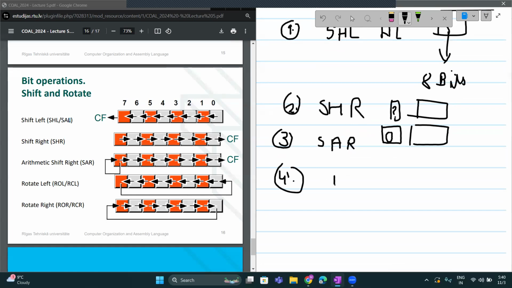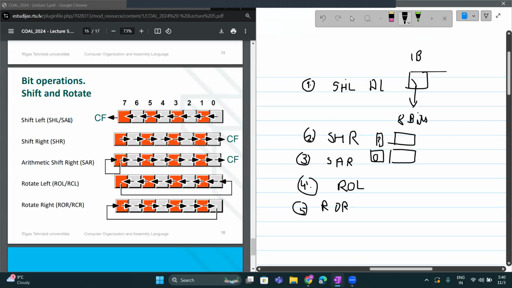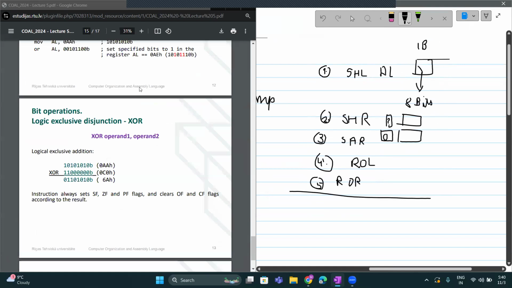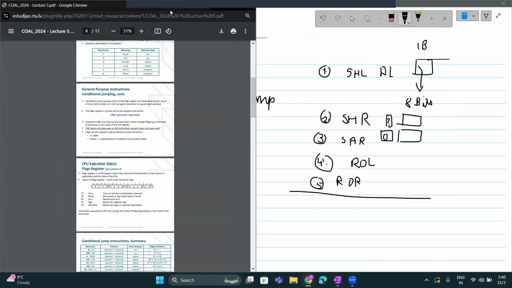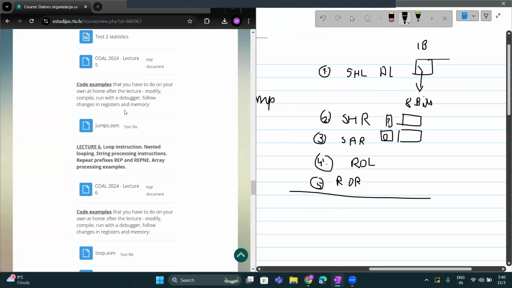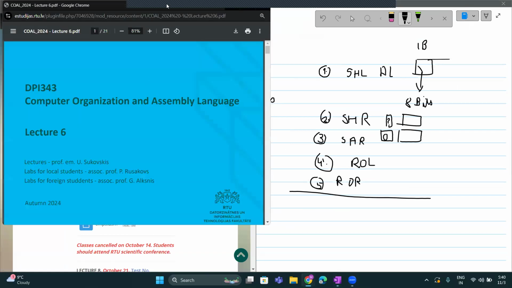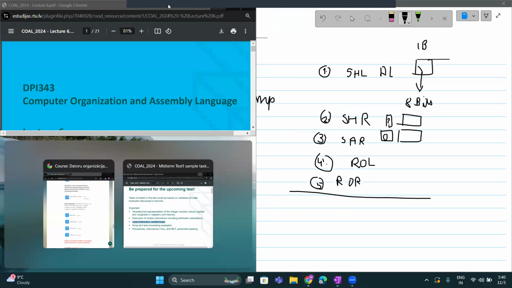And fourth is rotate. So rotate towards left. It picks up the leftmost value and puts it onto the rightmost. So rotate left and rotate right. This won't be used very regularly, but still good to know. That's basically it about jumps. Now let's look at loops quickly, and then we can try to solve the midterm questions.